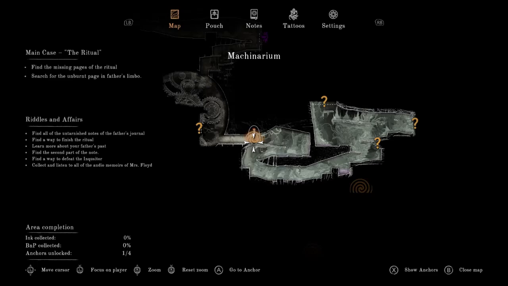But yeah, I really like the puzzles. Could do without the combat. But that's just me.